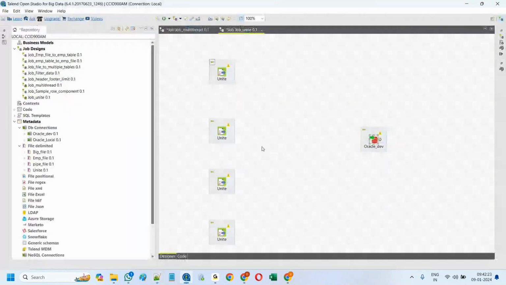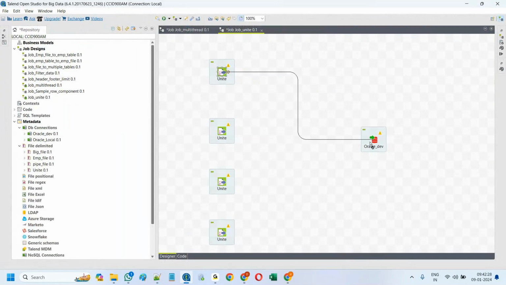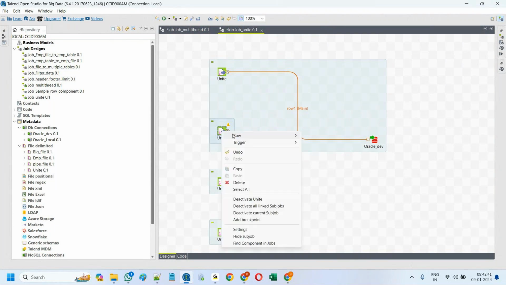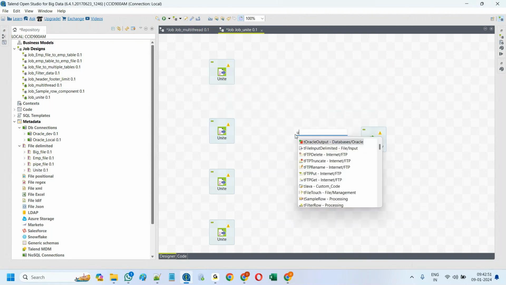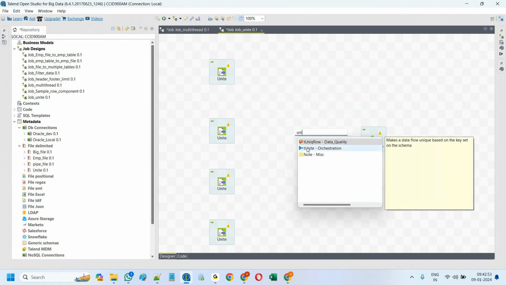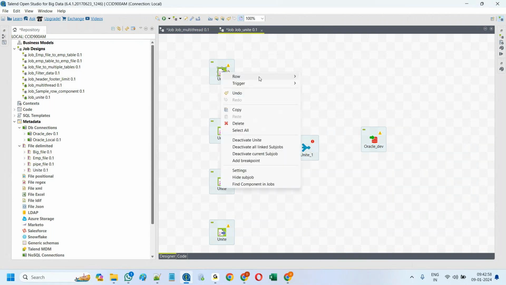Now come here. Row main and row main. No, there is no main connection. So then what will I do? For resolving this issue, introduce the unite component. The unite component can accept multiple inputs.